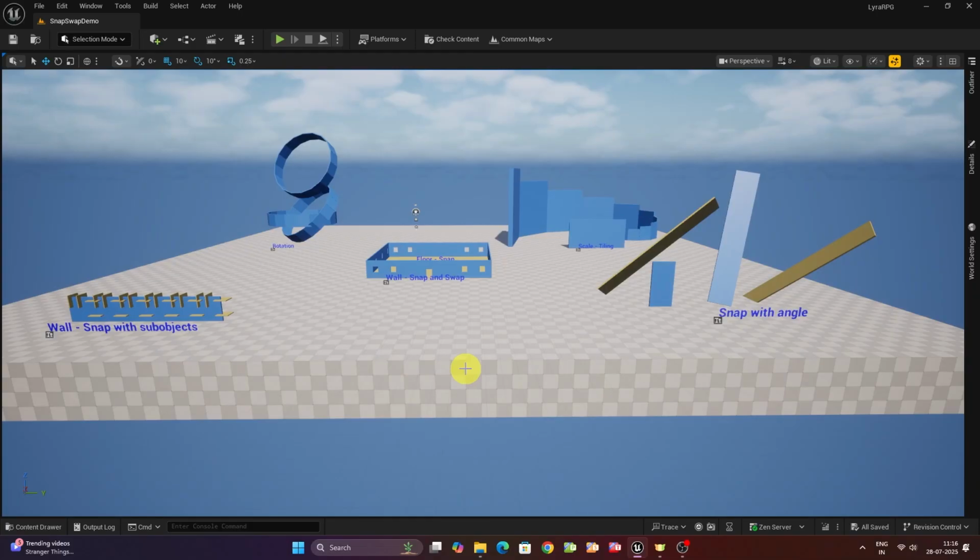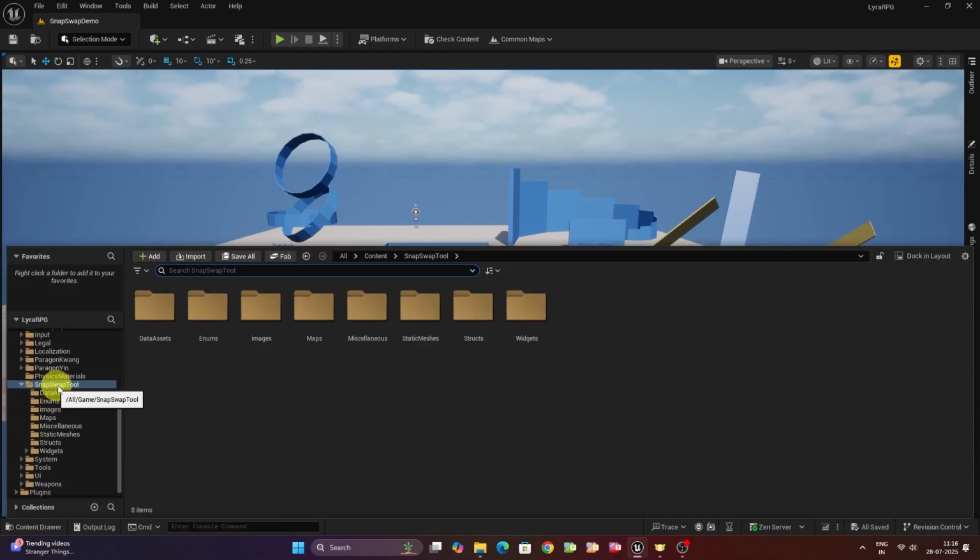In the reference section, you can find the link to download the educational version of Ulag-Snap&Swap. Once you download the zip file, you can unzip and place the Snap/Swap tool folder directly in the content folder. You can do this in the Explorer. Next, open the Unreal editor.